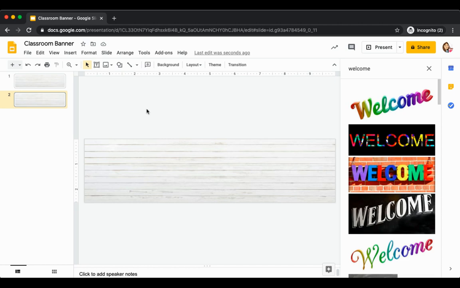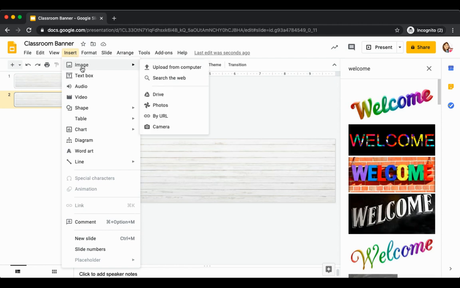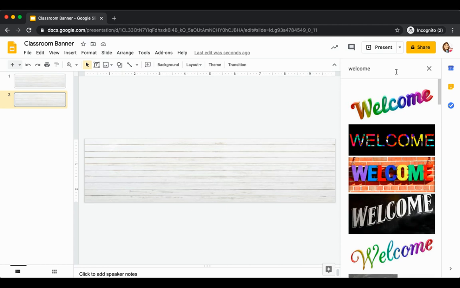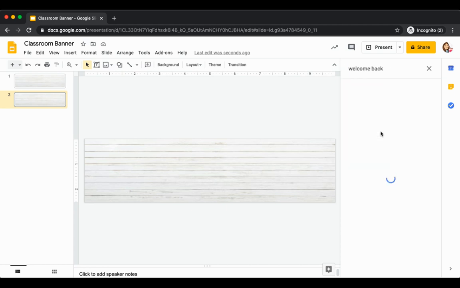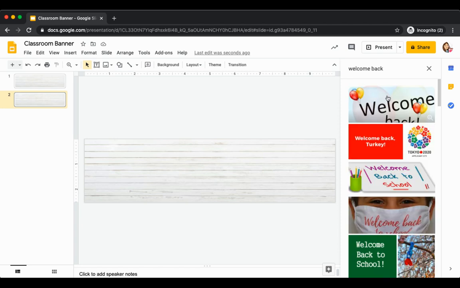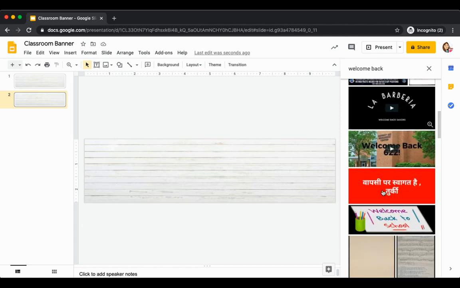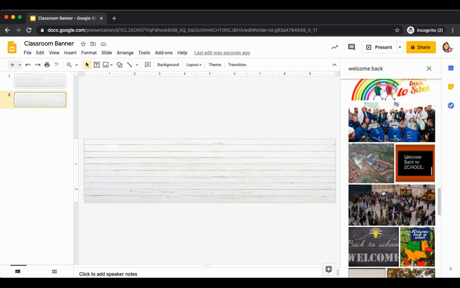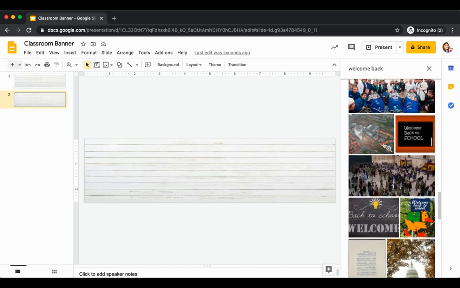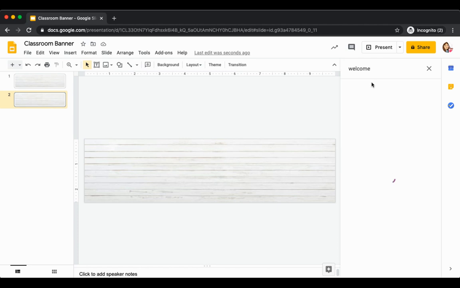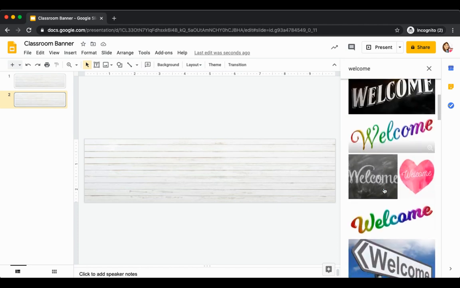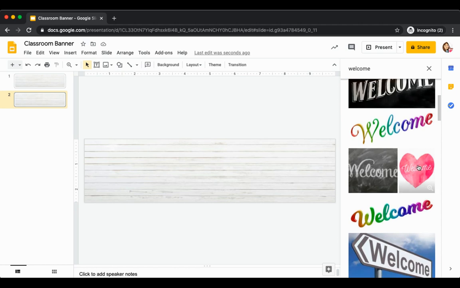The other thing I want to add today is just something that says welcome, since it's the beginning of the school year. I want to go to Insert Image, and I can search the web, and then you'll see the search bar pops up. You can hit Welcome Back, you can hit Welcome, whatever you want or like. You can kind of peruse the images. I'm just going to go to Welcome and see what I see. I like this chalkboard one.